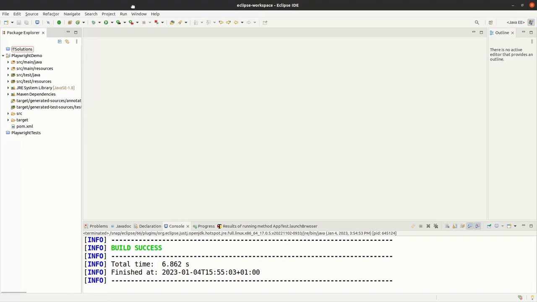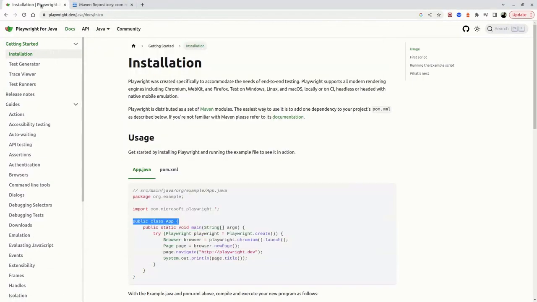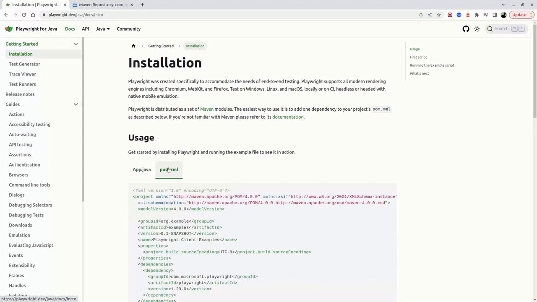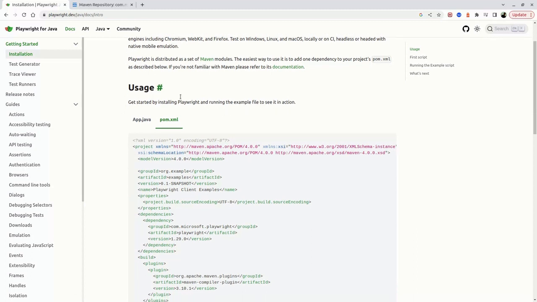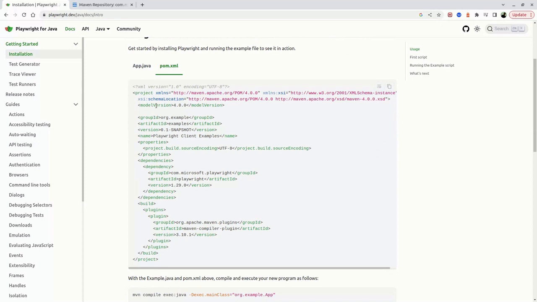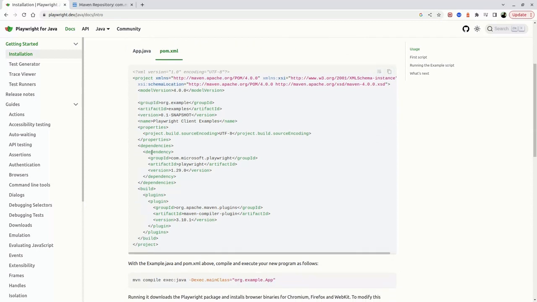At this point you can go to the playwright.dev Java docs intro. Here you can see some of the installation instructions. For example, here you can see the usage, getting started by installing Playwright and running the example file to see it in action. At the time I'm recording this video, they have some dependencies mentioned here, but we need something more, and I think that is not up to the mark here.